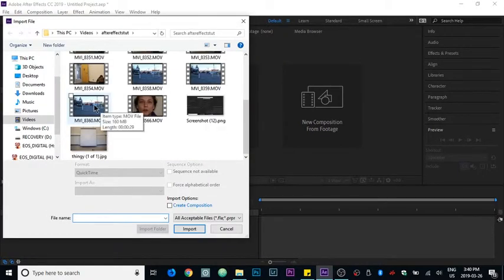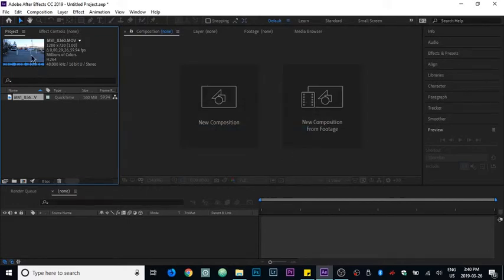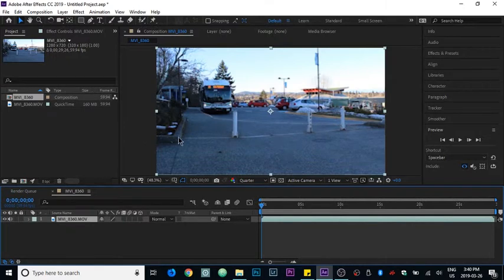Import the file. Here's our file. Let's drag this into the composition real quick. There we go.